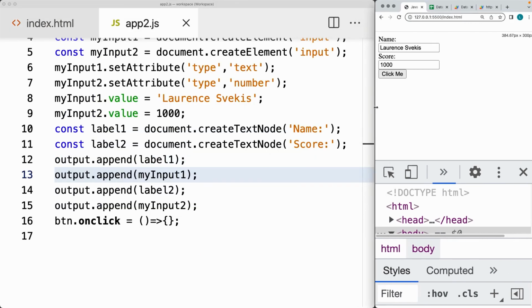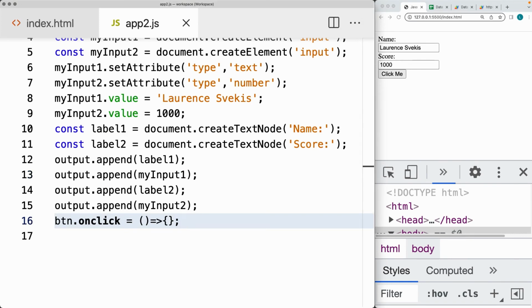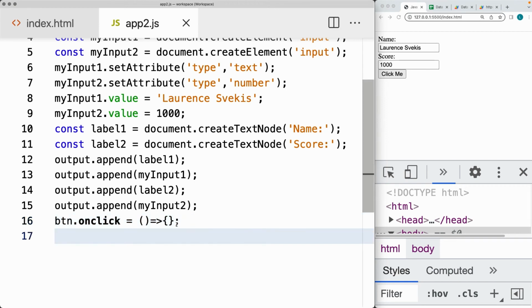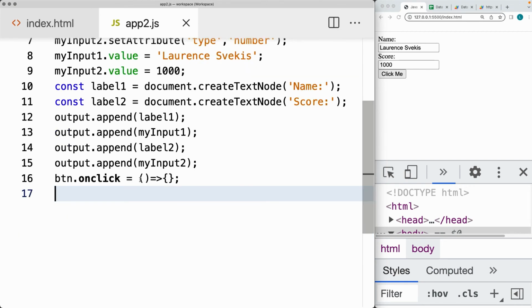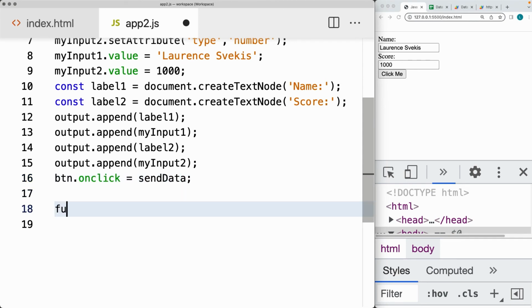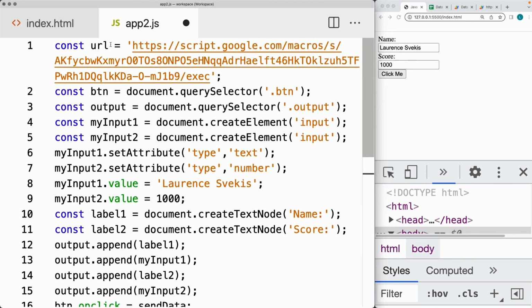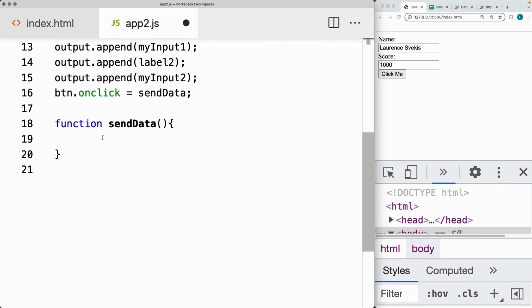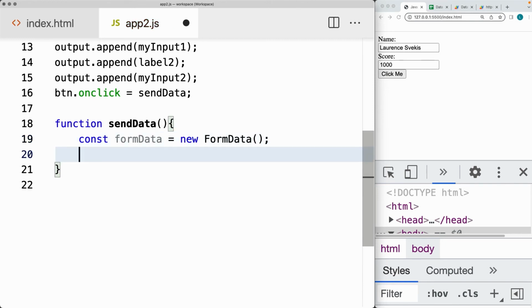So we want to be able to click the button and post the data from the elements into the form. So let's set this, and we're going to actually create a function that will send the data. So it's going to be a little bit cleaner in the code. So send data, and this is where we're going to be making a fetch request using post to the endpoint URL. So first off, let's create the form data object. And this is done with JavaScript using the form data object. So it's going to create a new form data object.